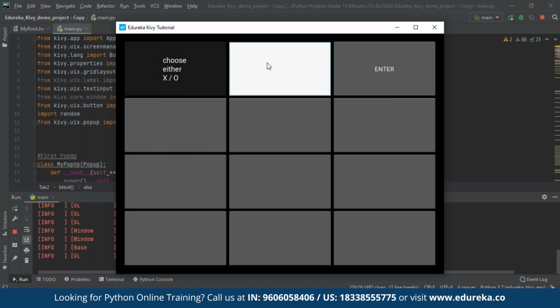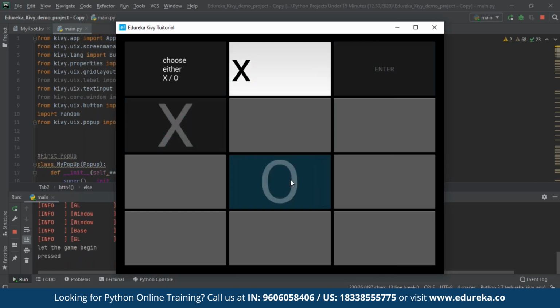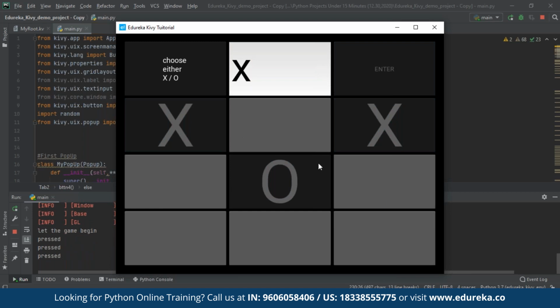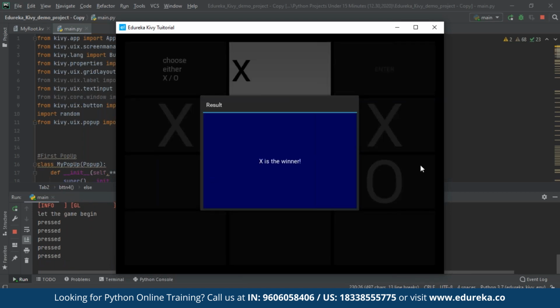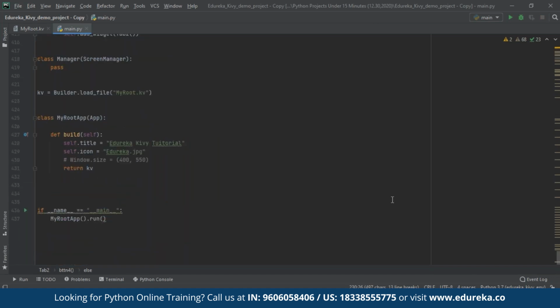So now Y provides the input. He can either give X or 0, so let's take X, and then the first option obviously will be X, 0, X, and then 0. And now if I press X here, you will see X is the winner. So let us now see how we can implement this.